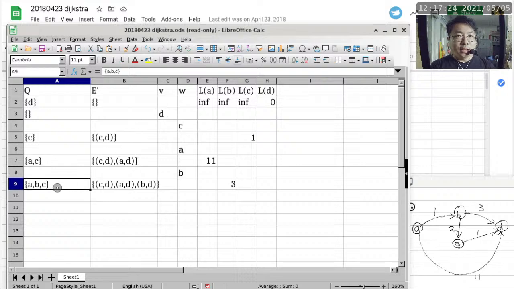Q is definitely not empty. And then we go to the first statement inside the while loop, which is we select a V inside Q, and we have to pick the one that has the least L value. So we look at the L value of A is 11. We look at the L value of B, it is 3. We look at the L value of C, it is 1. So we pick C as our next V. There we go. And then we have to remember to remove C from the set of Q.